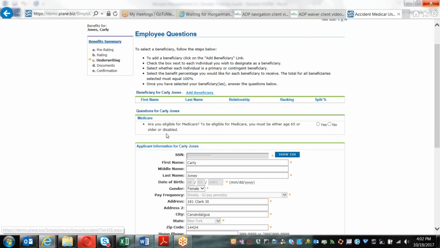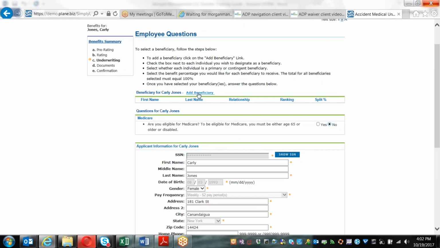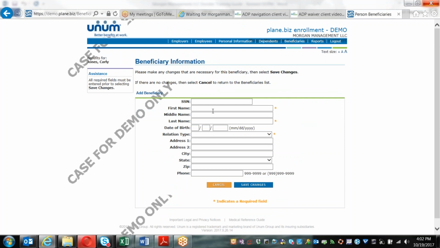$263 a week. Are you eligible for Medicare? No. This hangs up people all the time because they'll try to get through here and they can't because they didn't add a beneficiary. There's no one here, so I have to add the beneficiary. All I need is a name, though, and a relationship.